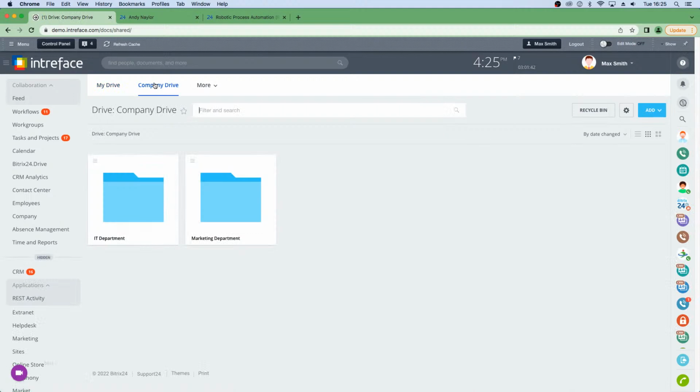And then we also have a company drive. So this is really your company repository, so we can set folders and files for maybe each department within the system. So we can then route people to the relevant area that they need to be able to access.